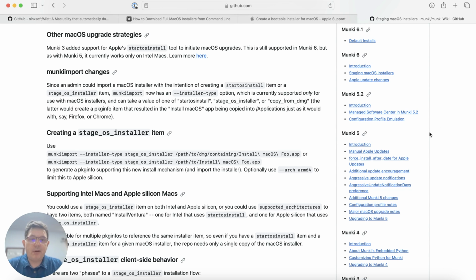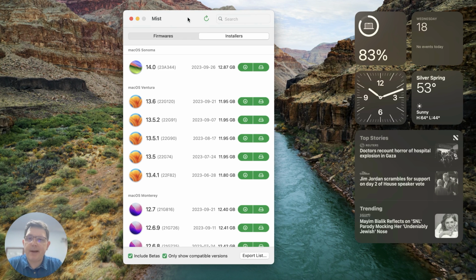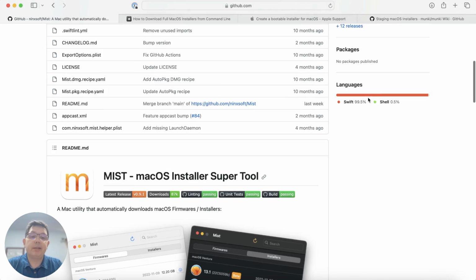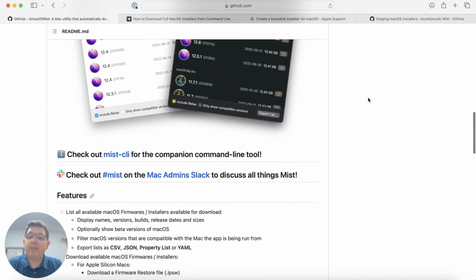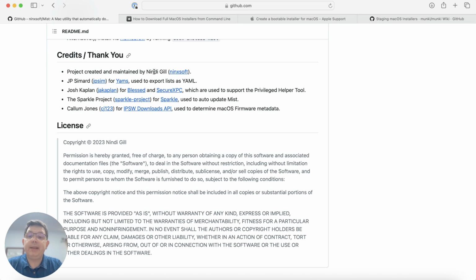So overall, I really love this app. It's a really cool tool. I just wanted to shout out the person who made it. Everybody go to the GitHub repo, smash that star and give this a follow so that you get notifications whenever a new release comes out. Thank you to Nindi Gill for making it in the first place.